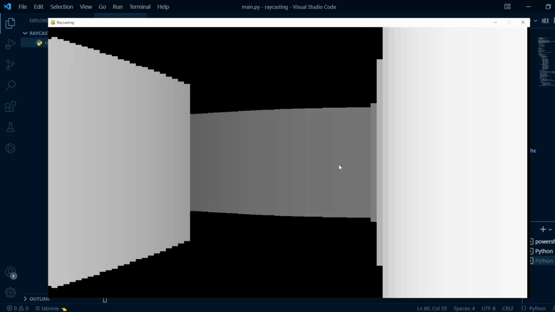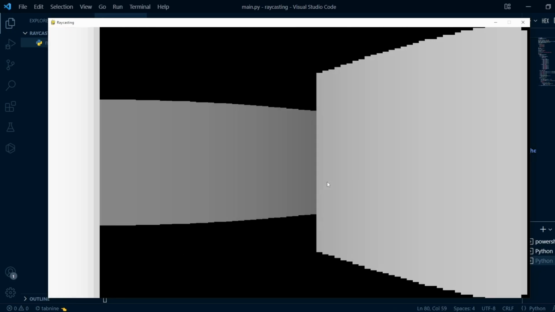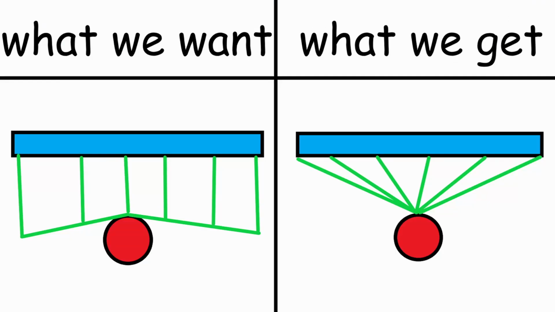That's because of this neat mathematical error we have to deal with called the fisheye effect. This makes everything look distorted in an oval shape from the camera, which mathematically makes sense. The parts that are closer to the camera should be rendering as longer lines.